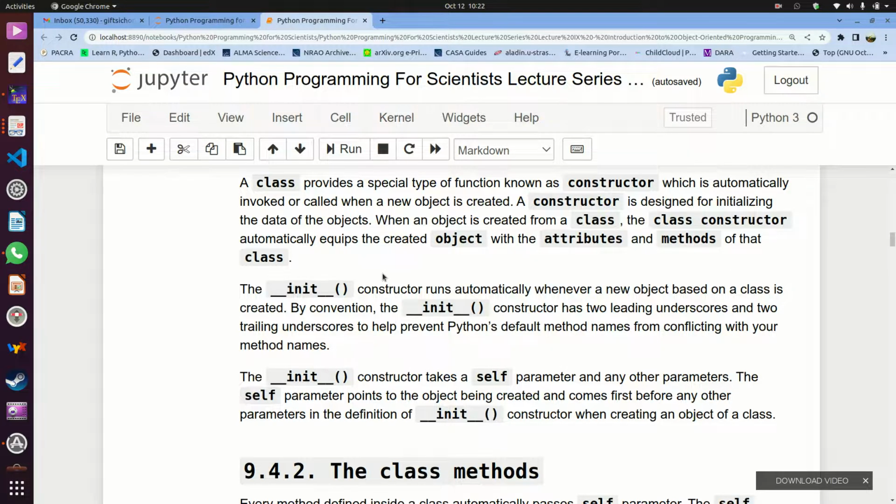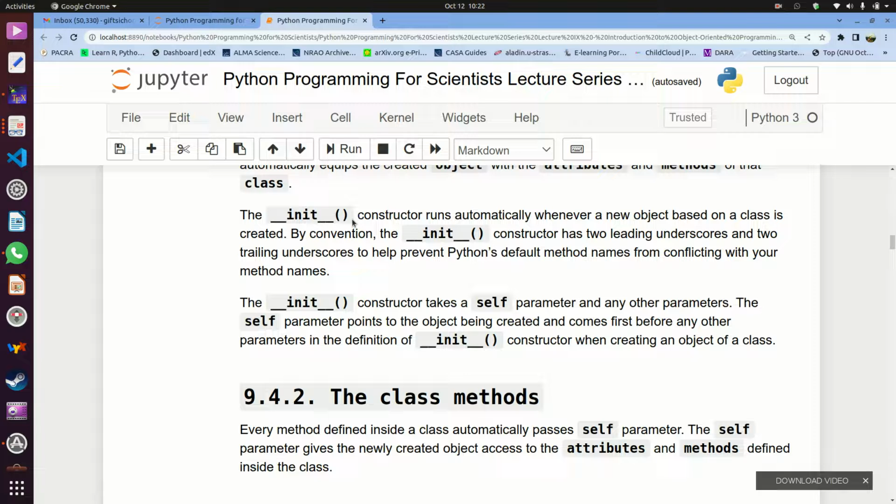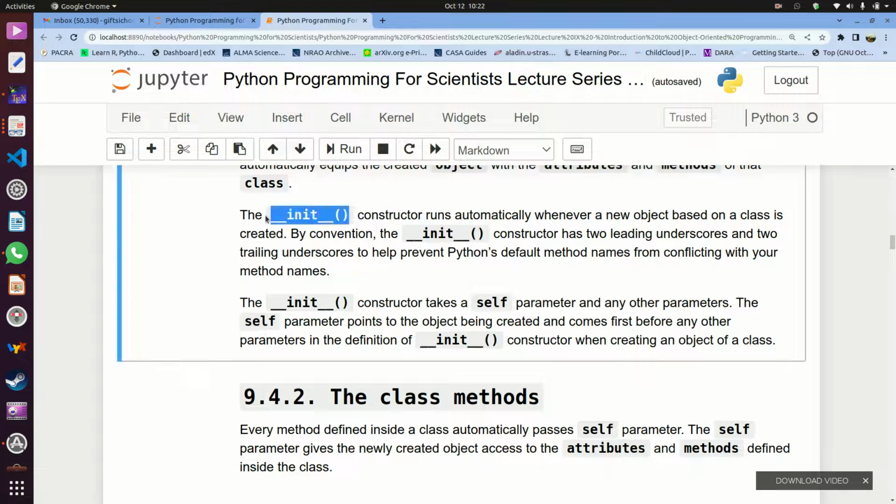The constructor is what is called an init. This is init for initialization. When you are writing this function, you use 2 underscores in front, and 2 underscores after, like that.